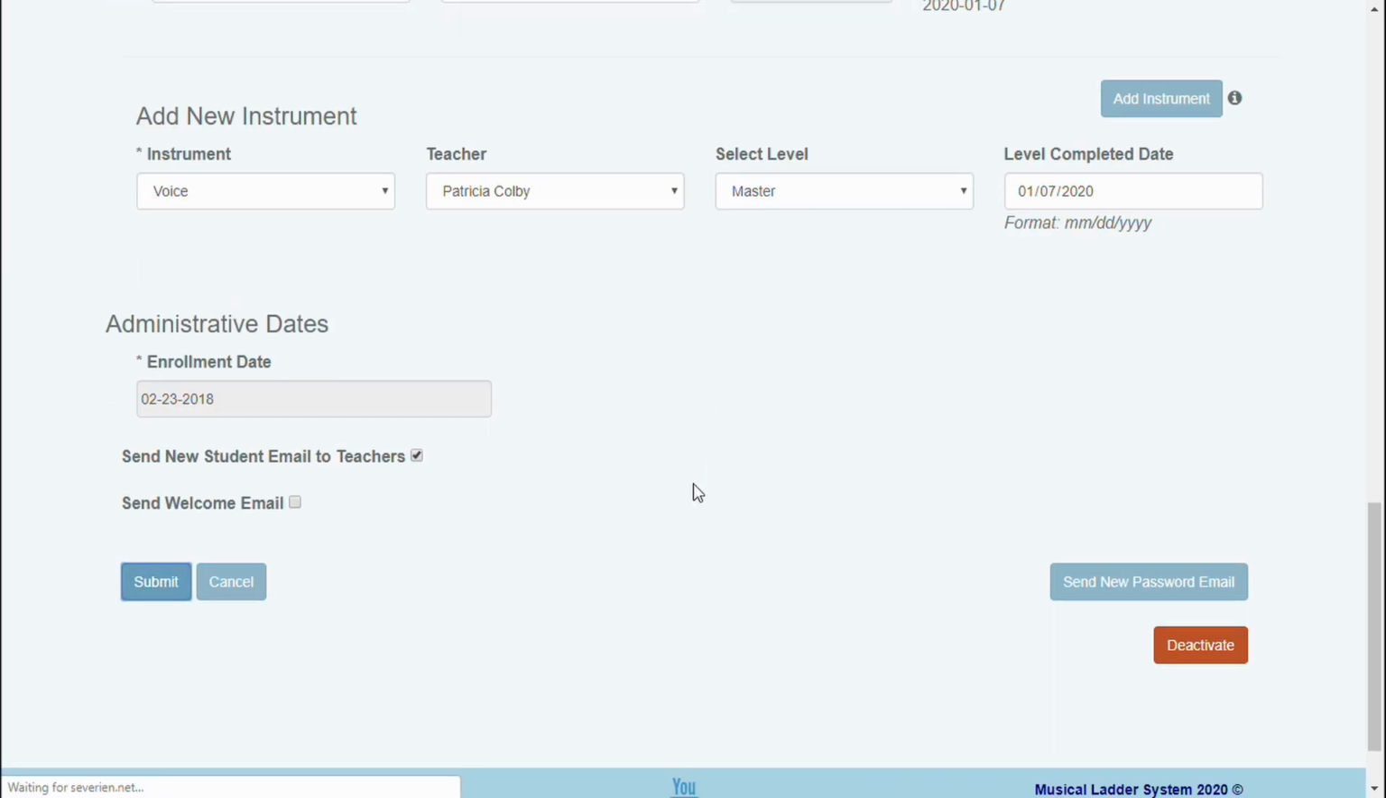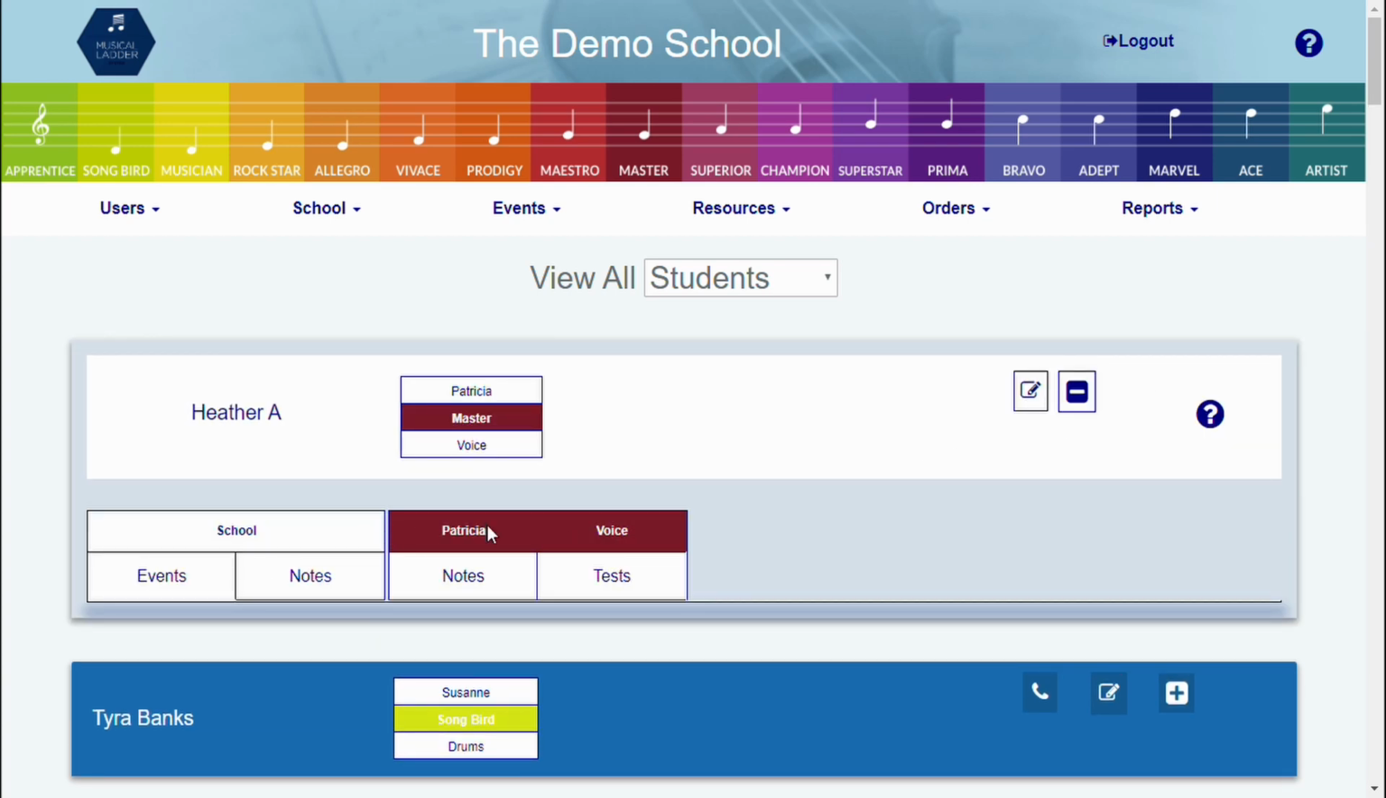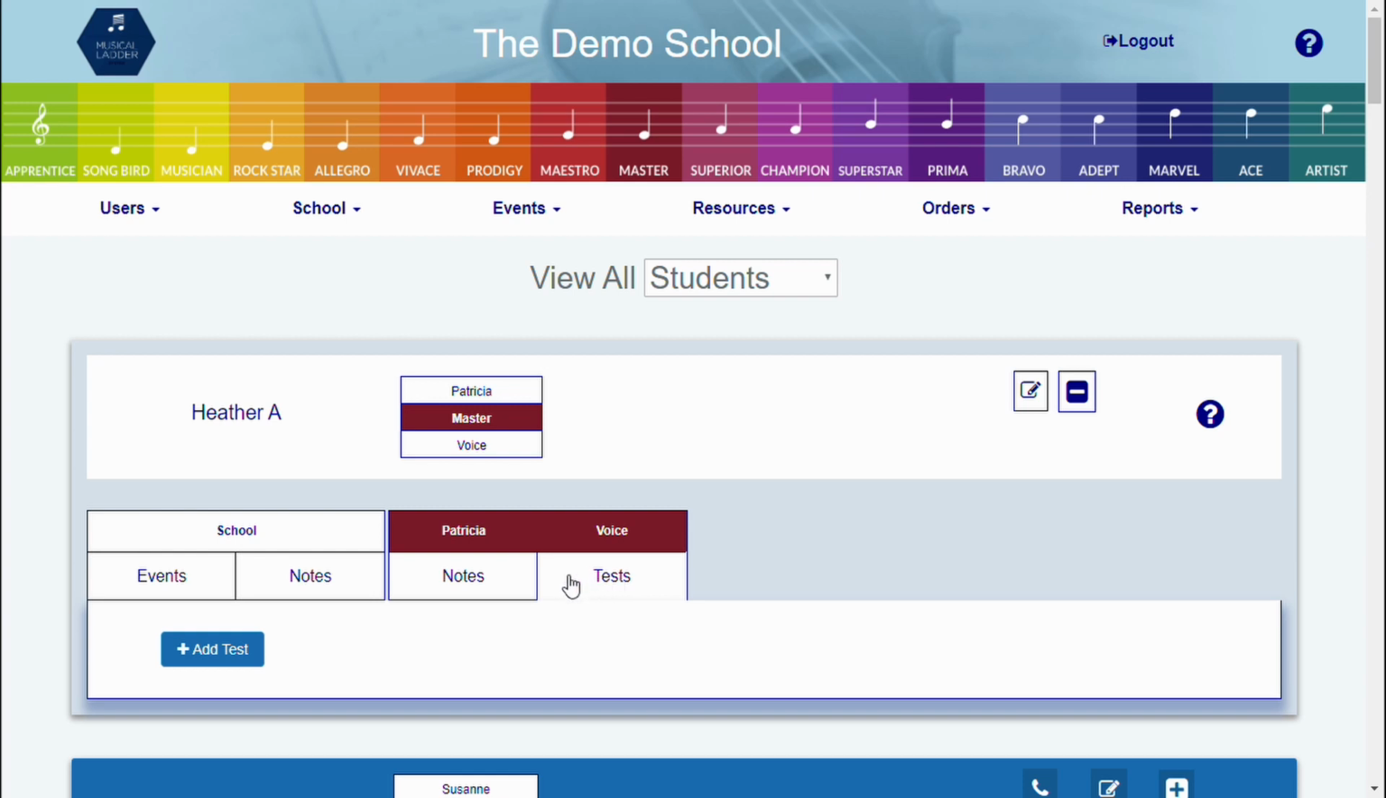Yes, we're sure. Now, since Heather is the first student of the school, she's going to show up right here. As you can see, that change did take place. We're no longer with Ava, and we have voice instead of piano. If we open this up, we're not seeing Ava, we're not seeing piano, and if we go to test, she does not have one because she swapped instruments. We're no longer going to be able to see those historical piano tests that she took.